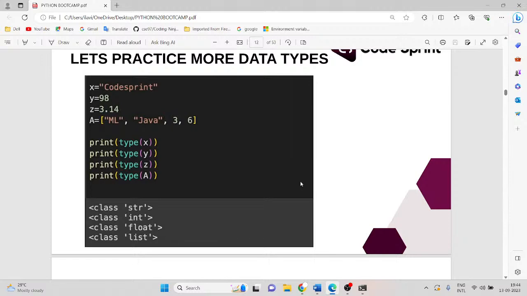So what is your take home exercise for today is to practice all the data types. Write your own data types and try to find the type of that data type.